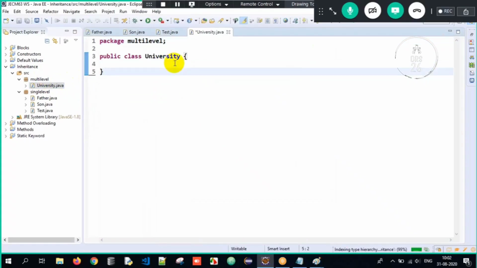I have created a class, guys, and that class name is university class. You can have any example for it, so I'm just writing it as university. And in the university class, I will have a variable, university name.